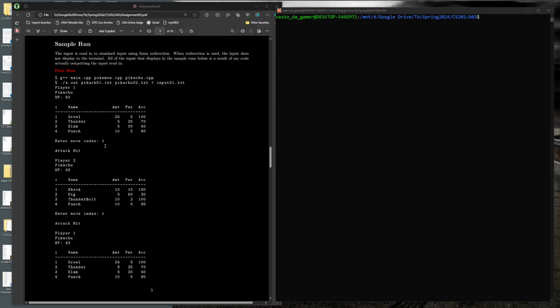First, I'm going to just show you how this program runs, just normal. I'm going to first compile everything. So main.cpp, Pokemon.cpp, and then Pikachu.cpp. There we are. Let's run this.